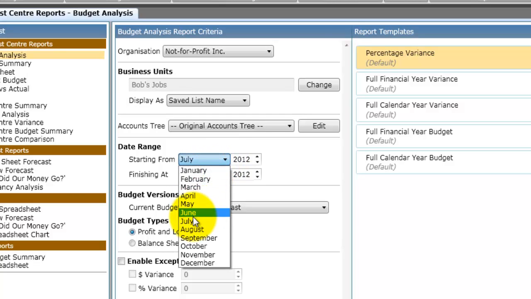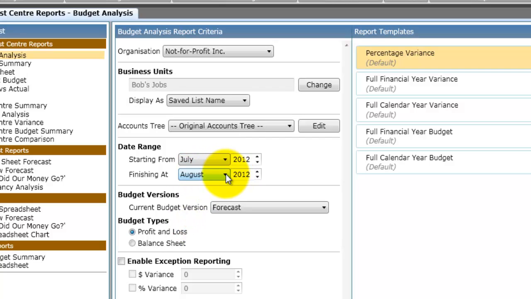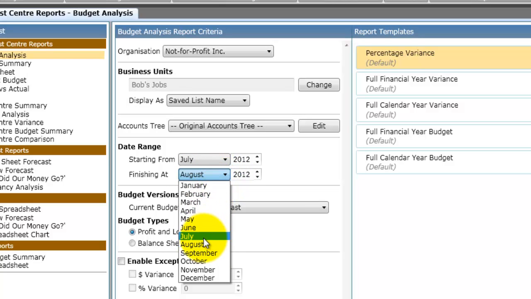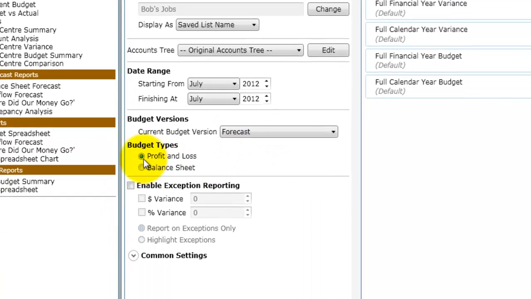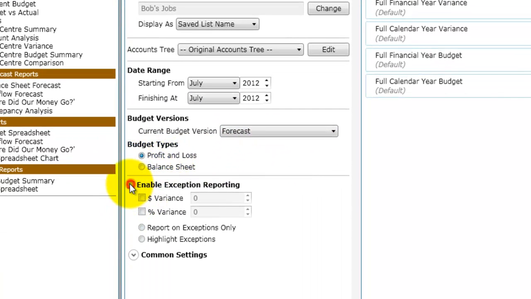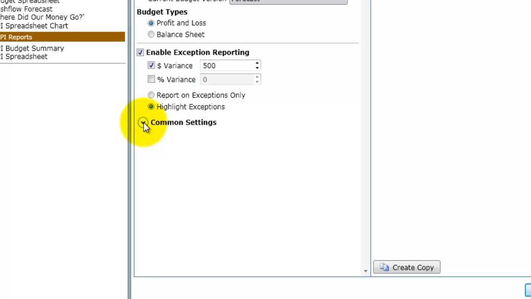Next, we select our date range and budget version, and with the budget analysis, we can also report on the balance sheet. But for this example, I'll leave it selected on profit and loss. Exception reporting is a feature that allows you to isolate variances greater than a certain value, and this can be a percentage or a dollar variance. Once you've set your value, I'm going to use $500, you can then have an option of highlighting the accounts with greater variances or only displaying the accounts with greater variances. We'll use the highlight option as it is easier to see in the end report what has happened.